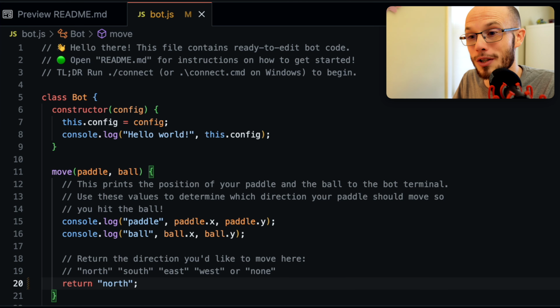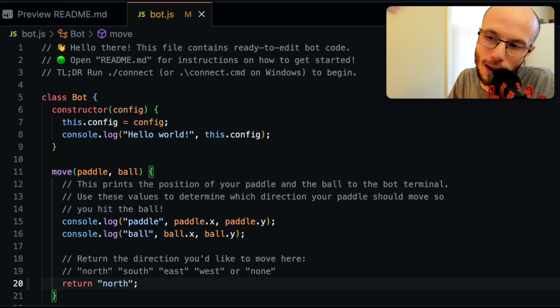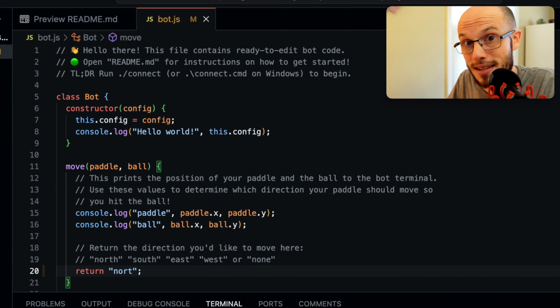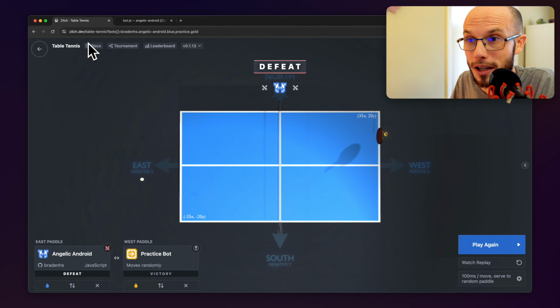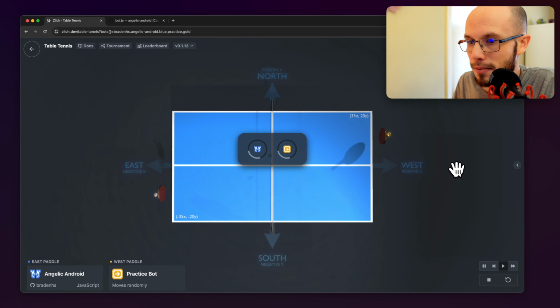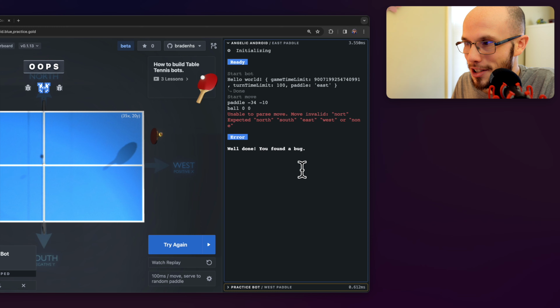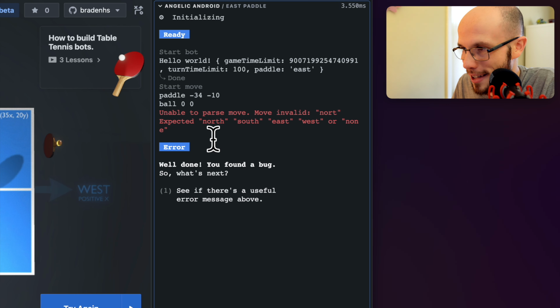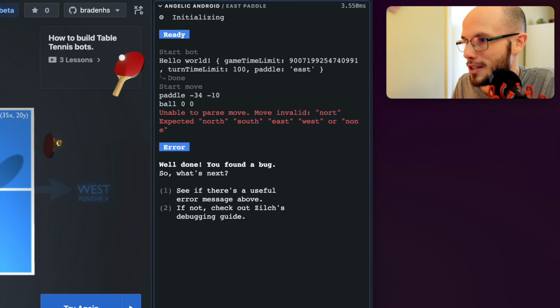I want to show you what it looks like to have a bug in our code though. Perhaps instead of returning north here, say we made a slight typo and we forgot the H on north. What do you think is going to happen this time? Let's head back over to Zilch and check. We'll go ahead and click play again and we get an oops message. We get an unable to parse move invalid north, expected north, south, east, west, or none.